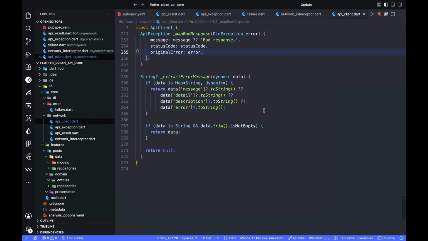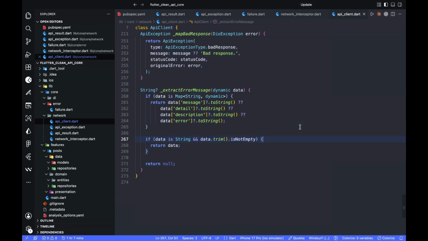backend error formats are not always consistent. One endpoint may return message, another may return detail, another may return description. Some APIs just return a plain string. So we add a small helper that tries to extract a useful error message. This does not replace a proper backend contract. The backend should still be consistent. But real APIs are not always perfect, so the client should be defensive enough to survive a common response format. This is not over engineering, this is just being realistic.